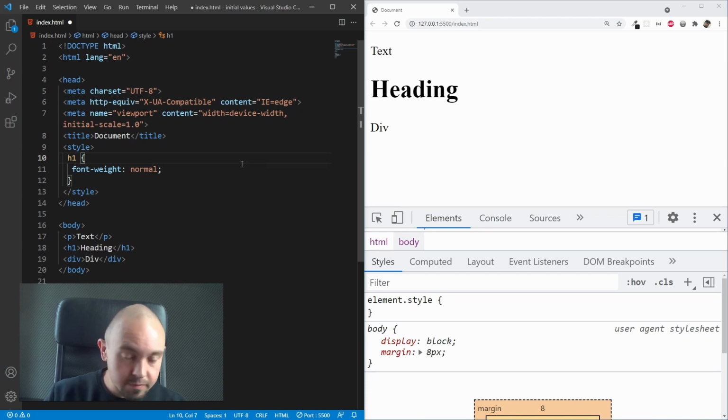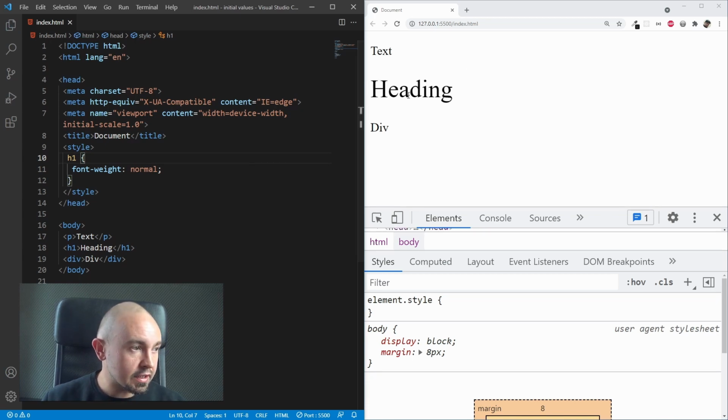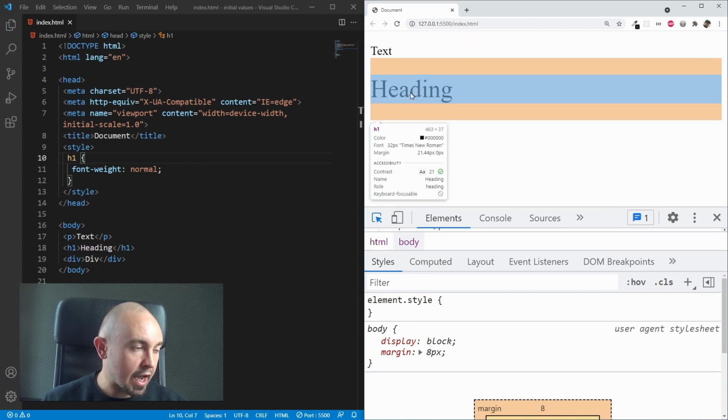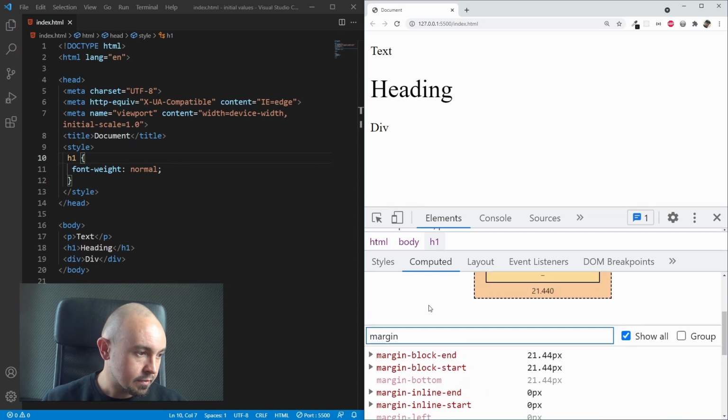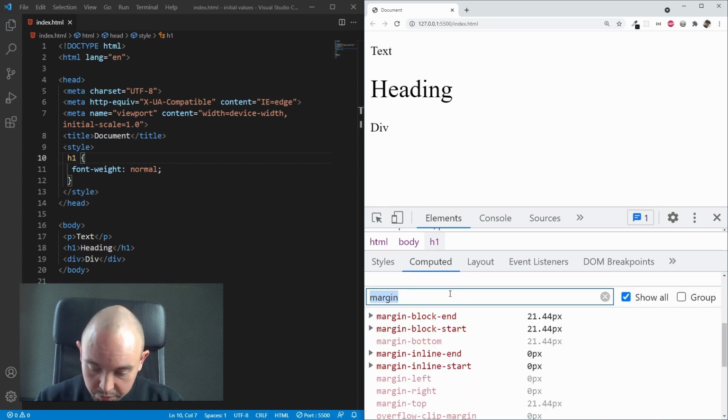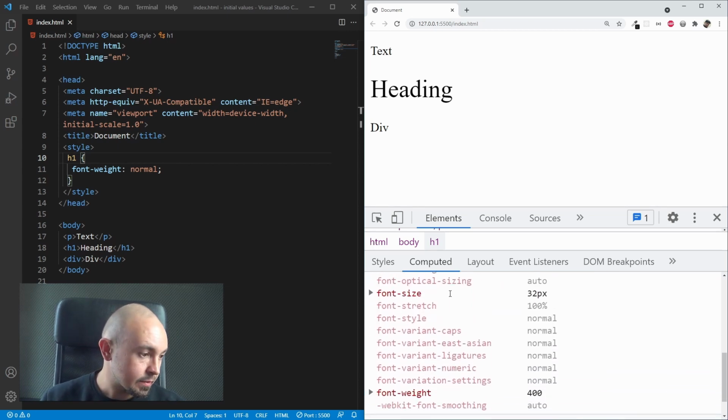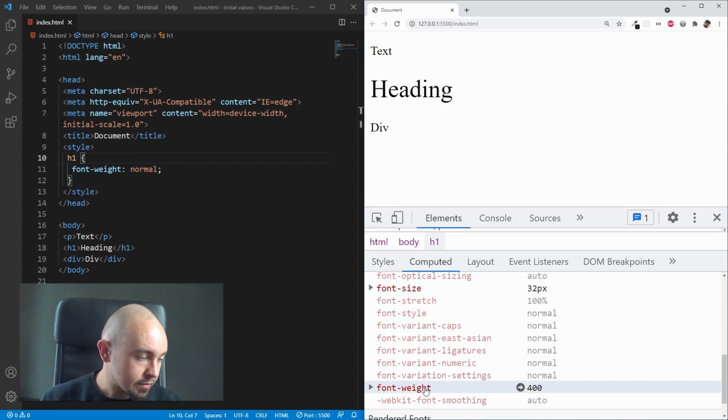Let's save our file. And we can see the difference already in our browser. Our heading is no longer bold. Now its font weight property is set to normal again. Let's see it in the Computed tab. Let's select our heading, go to the Computed tab, and search for the font weight property once again. Here we have it. And we can see it's 400 now.